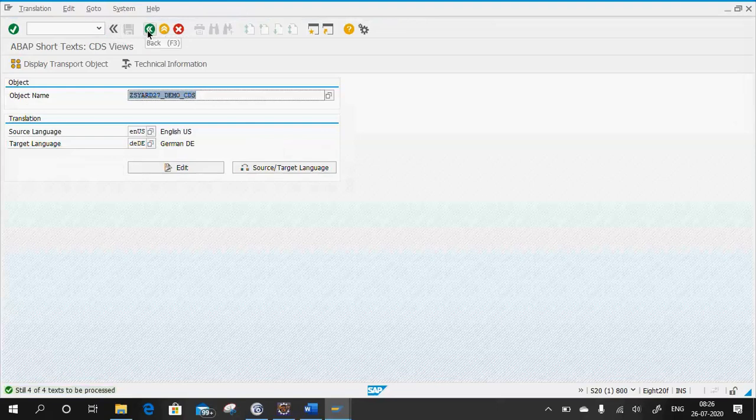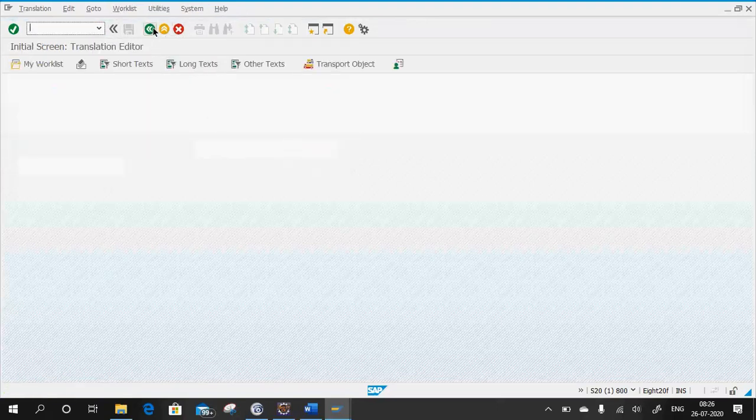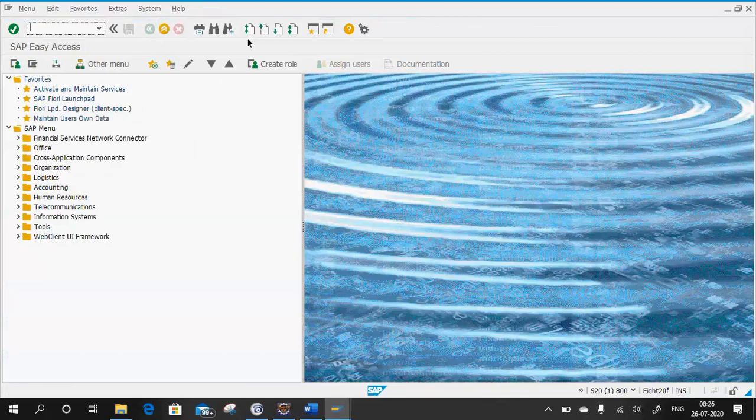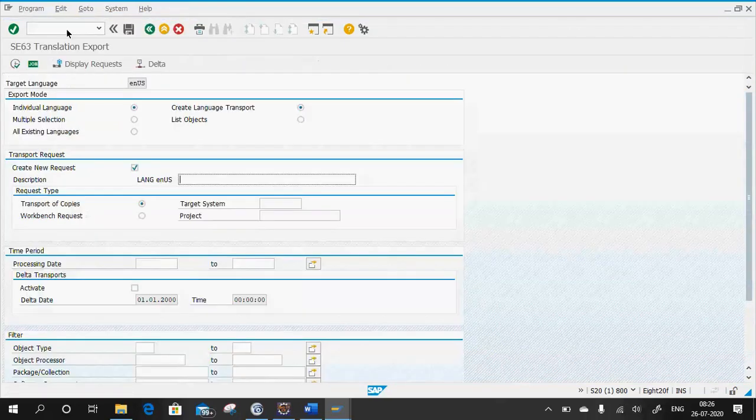Once it is done, you need to transport this to your production landscape so that it will be applicable. So the T code for transporting this translatable text is SLXT. Enter on SLXT. So whatever is your target language, suppose my target language is German, you need to give the target language as German, give the description, click on the workbench request.